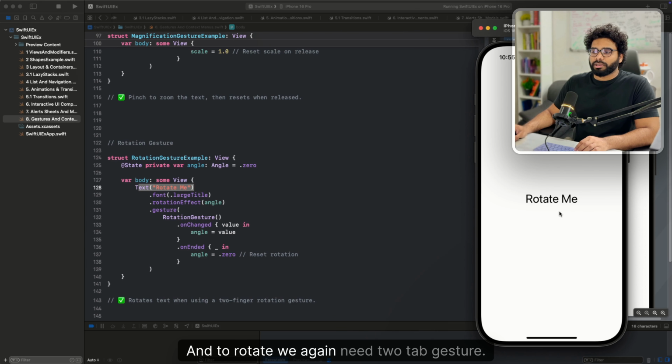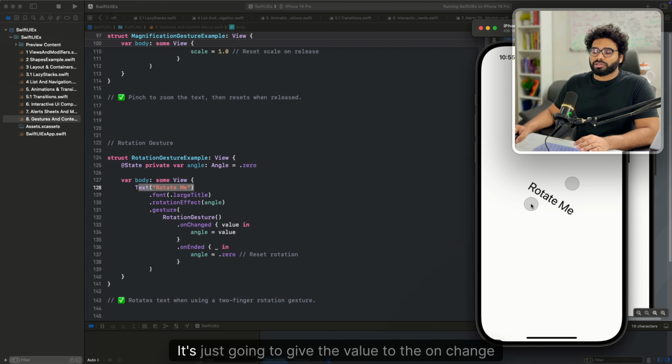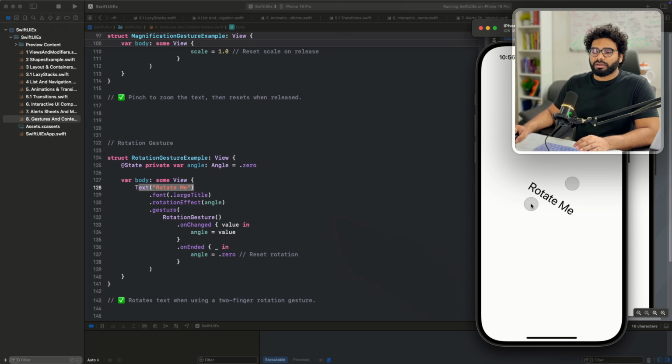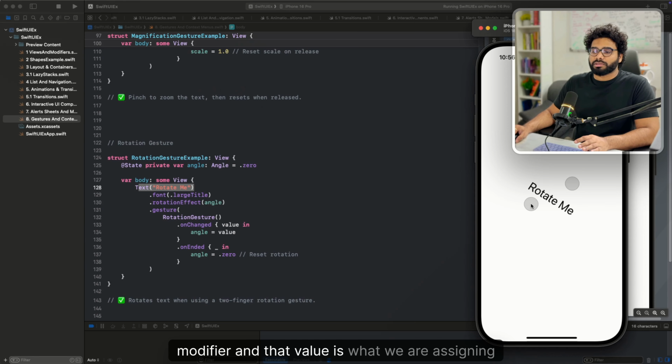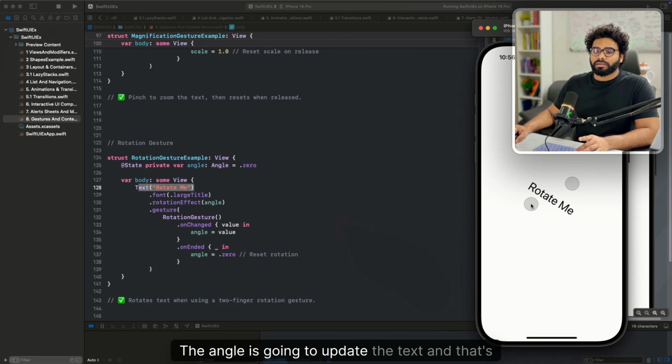To rotate, we again need a two-finger gesture. One tap will not work, so hold down the Option key, click, and rotate. You can rotate it, and on every pixel of rotation it just gives the value to the on change modifier, and that value is what we are assigning to the angle. The angle is going to update the text, and that's where we are able to see the rotation.